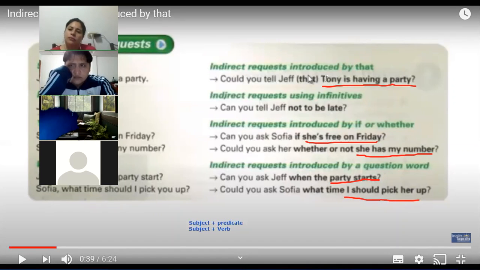Look, here we're saying Tony is having a party. It's not a question. It's a statement, right? I am going to the beach. Tony is having a party. It's a statement in the affirmative form, okay? This here is she's free on Friday. It's a statement. Can you see that? She is free on Friday. So yes. You don't invert the questions. You don't use auxiliaries, nothing. You just say something. Okay, and here it says the party starts, subject verb. I should pick her up. All right, so we have to forget about the question form and start making affirmative and negative sentences. That's it. Okay, that's a tip.